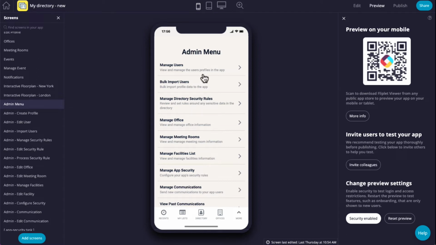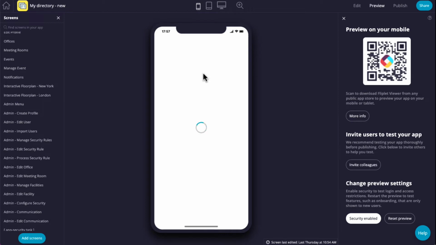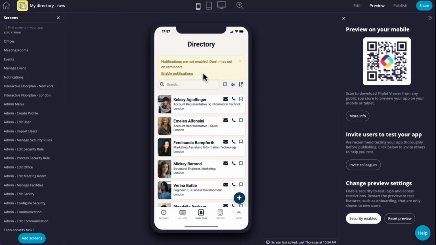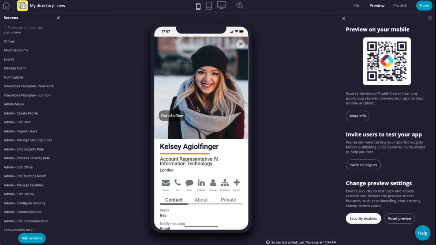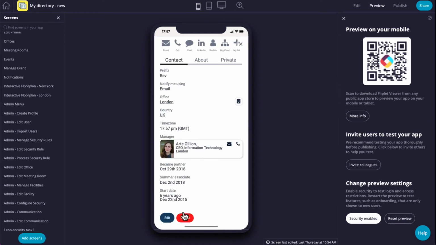Starting with manage users, this is where you will go to view and manage the user profiles in the app. Clicking on the list will take you straight to the directory, but you'll be able to click on a user and then scroll to the bottom where you'll be able to edit or delete an existing user.